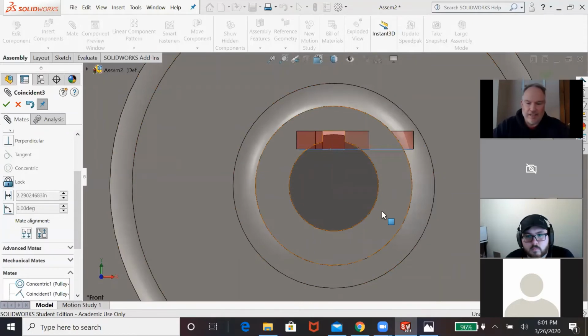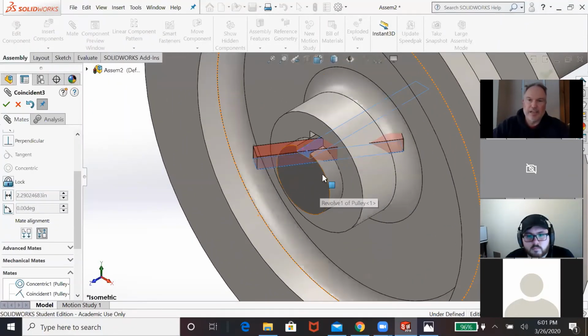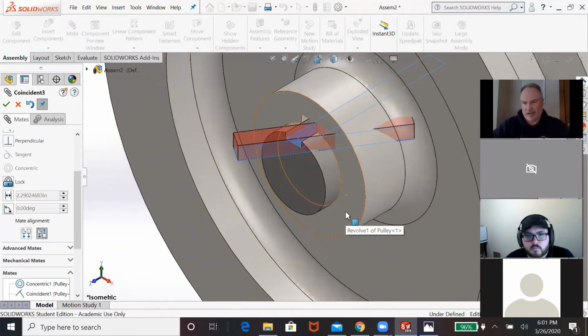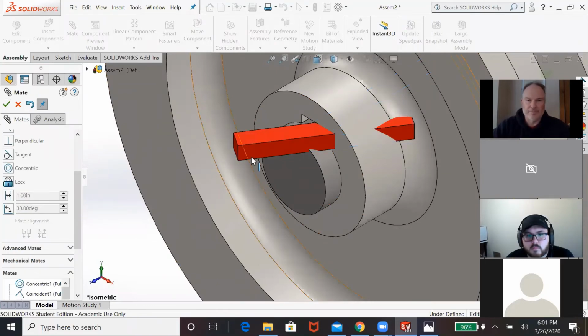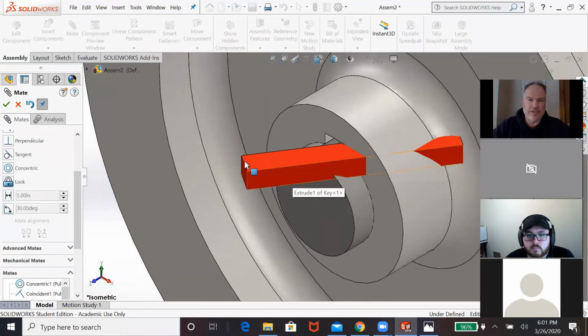Now, when it did that though, what it did was it put it on top and pushed it diagonally, but I don't care. As long as it's on top, that's the first step. We mated those two surfaces. I'll hit check. Now, the next step, I'm going to make sure that it goes right inside that groove.